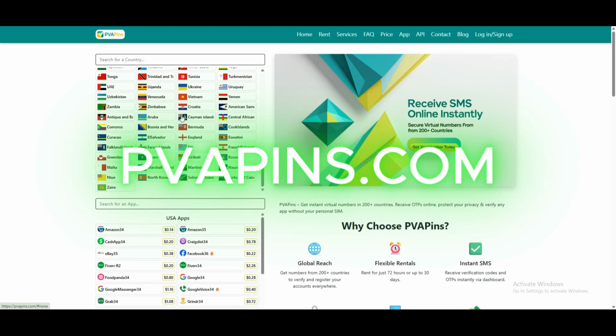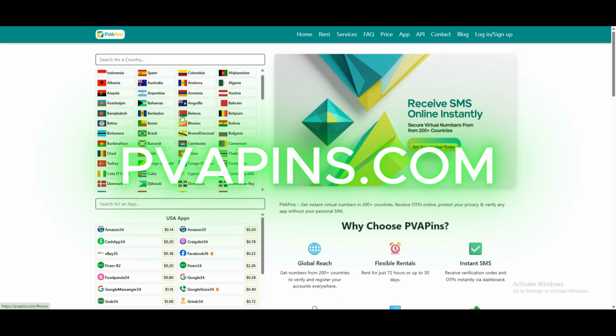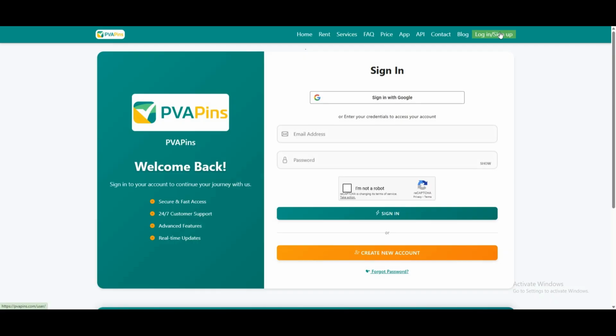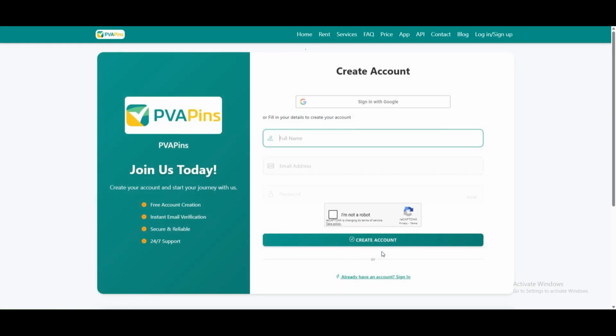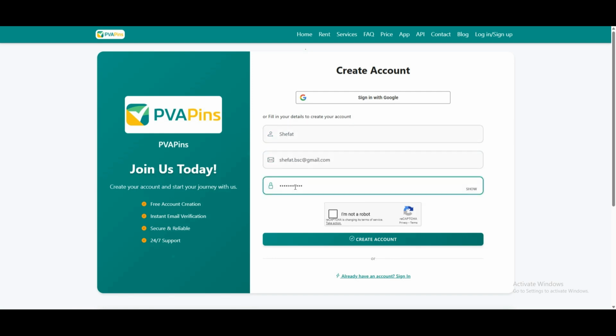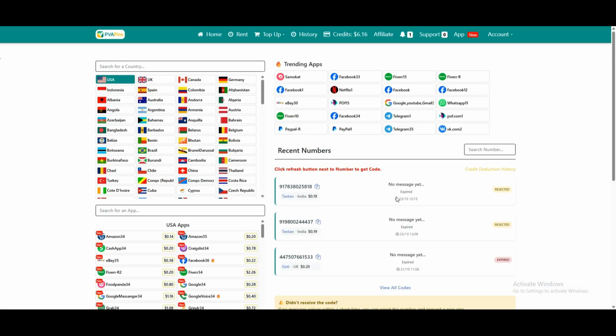First, we have to go to pvapins.com and click the sign up button. If you already have an account, then simply log in to your account. If not, just click the register new account button. Fill the boxes with proper information and tap the create account button. After signing up successfully, we will see an interface like this.